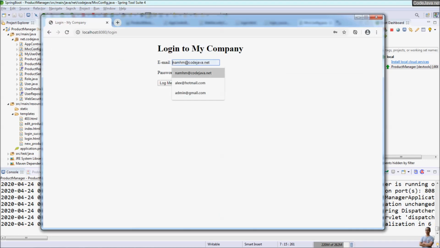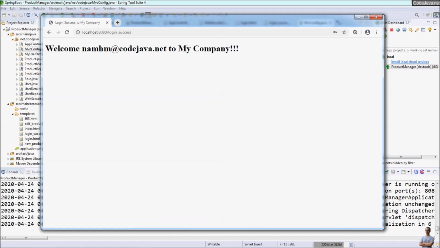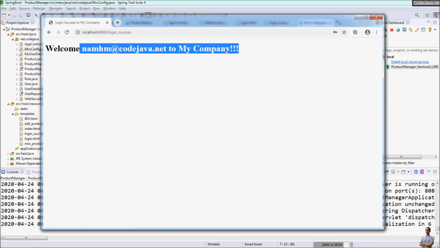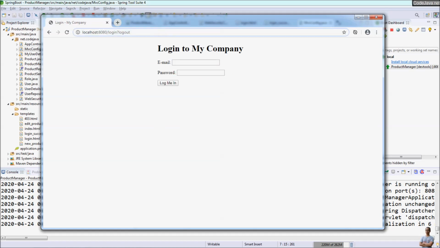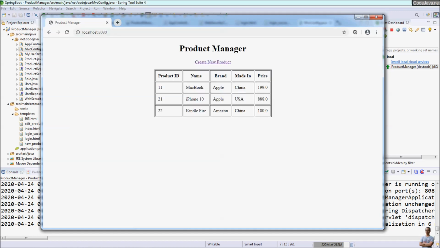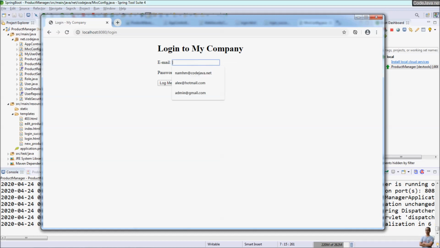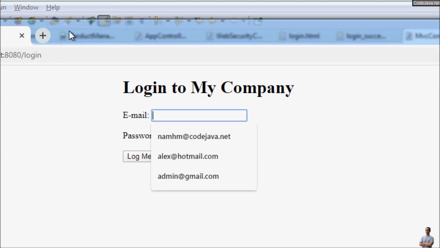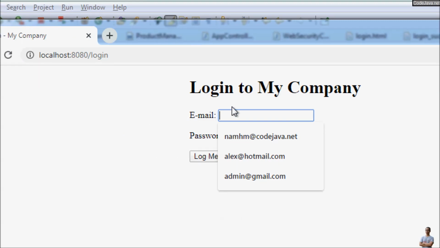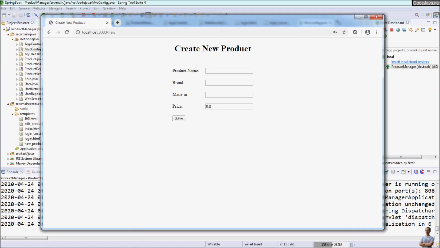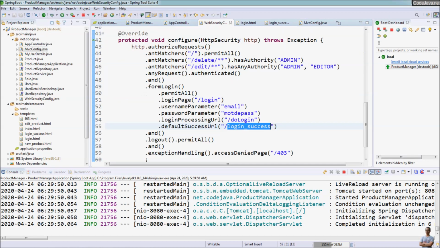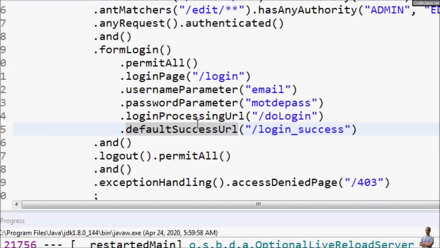Now login again. And you see, this is the default login success page. You see, welcome msm.java.net to my company. Logout, and in case you go to the home page and you click create new product, and it requires login, and when you log in from here, after login successful, it will direct you to the create new product page. You see, it doesn't show the default success login page. So that's the meaning of the usage of the default success URL in the login process.